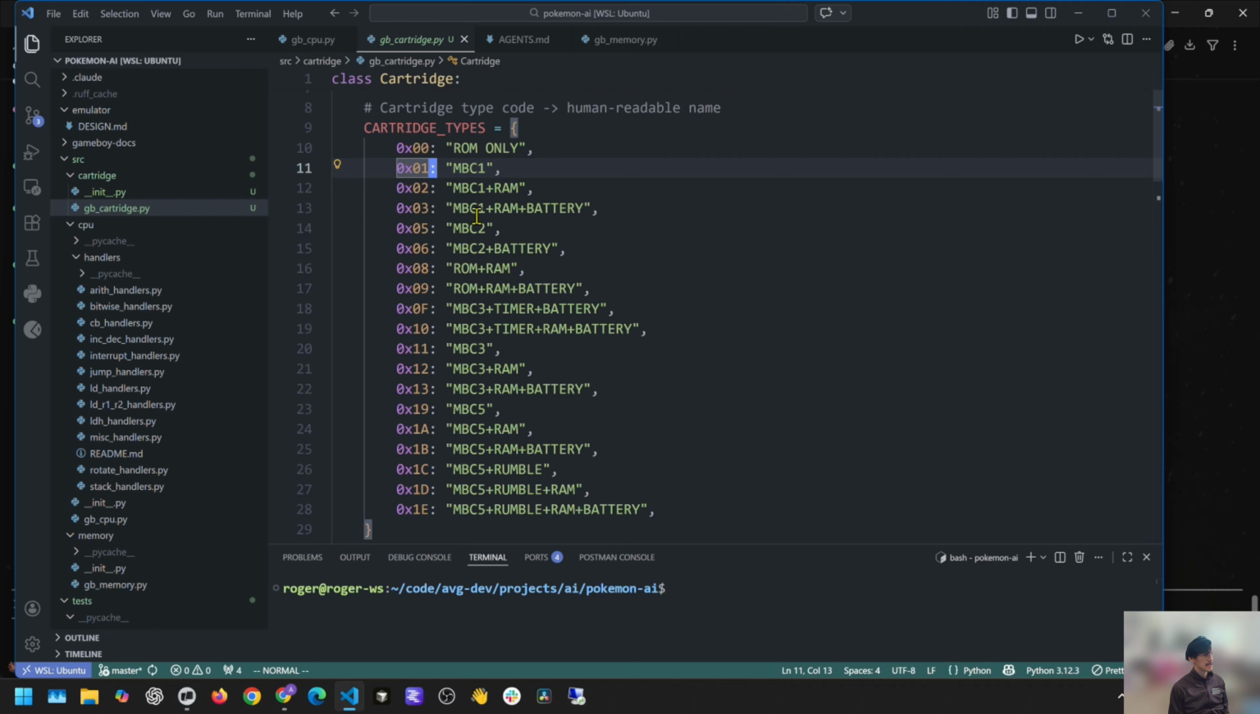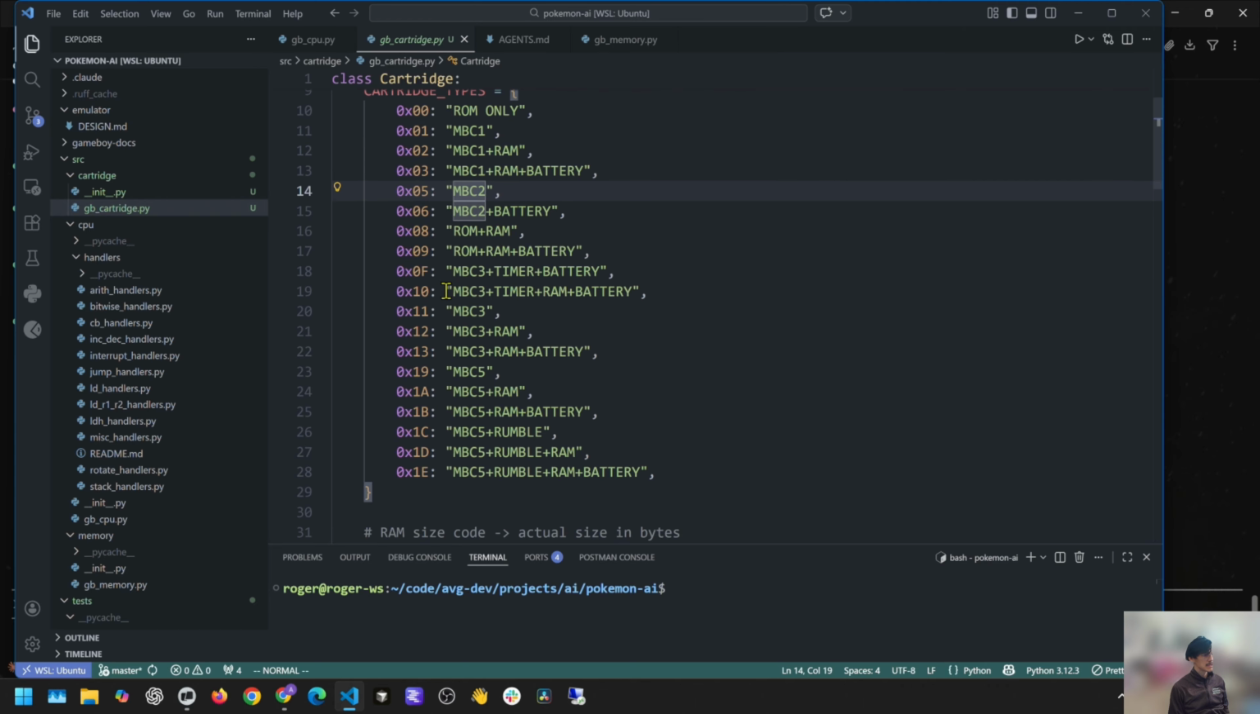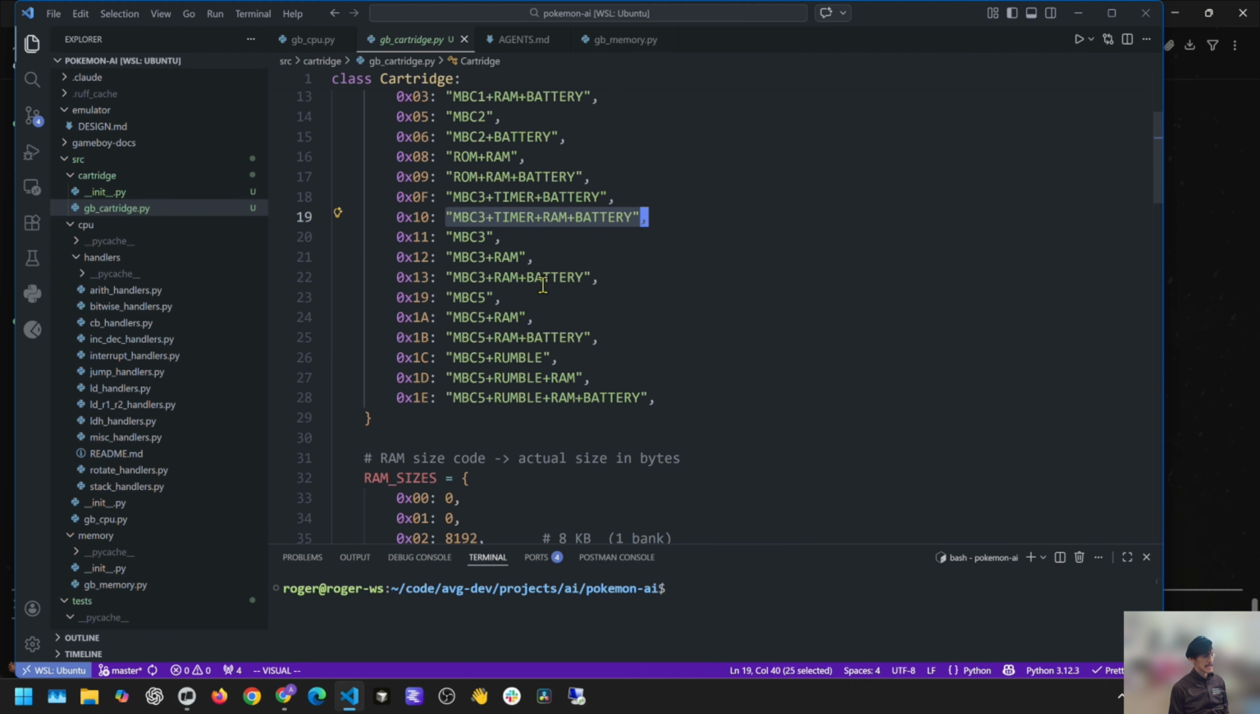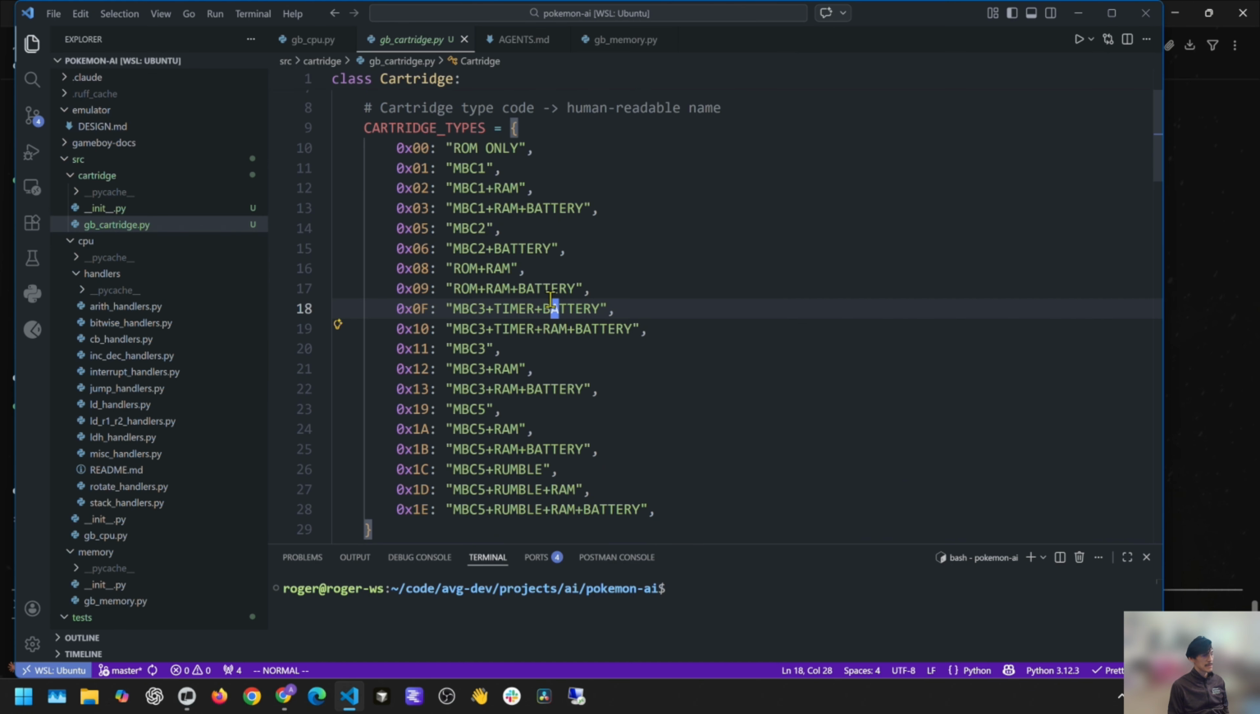So there are various ones, and I think the Pokemon one is going to be from here to here, as stated, 0x0F all the way to 0x13. I am guessing Pokemon is 0x13, either that or this one, because of the save file. It needs a battery, right? So the cartridge type is telling us what kind of hardware is inside the cartridge, right? So you'll have a memory bank controller.